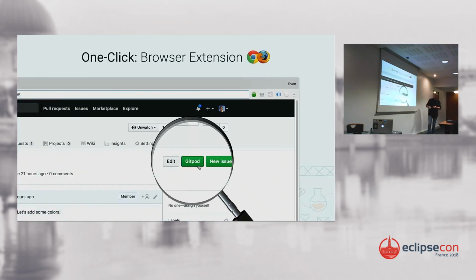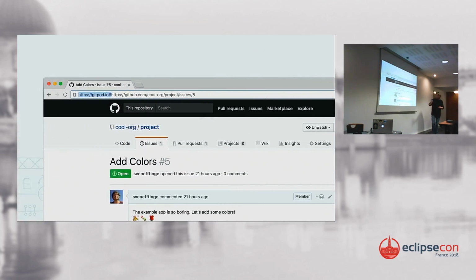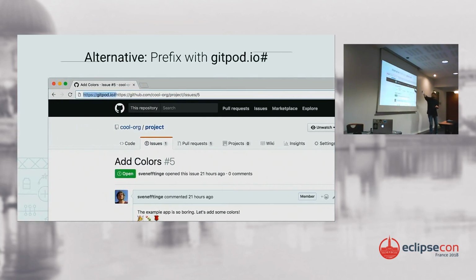Right. So then I showed you that there is this button, and it's done by a browser extension. I mentioned that already. We have that for Chrome and Firefox. But what it does really is quite simple. It just uses the URL you have there and prefixes it with gitpod.io/#. And you can do that manually. You don't need to install a browser extension if you want to try it out. Just go to any GitHub repo and type it in.